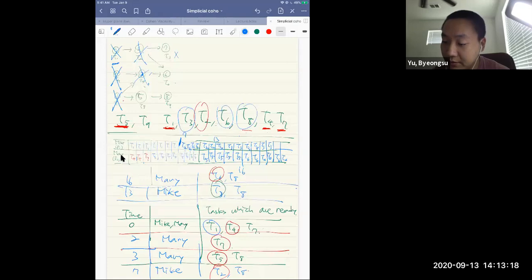So after 20 minutes, now Mike is available and T3 was done, and T6 was done by Mary. So he can do T8 or T9. In this case, T9 is more prioritized than T8, right? However, T9 cannot be ready until T8 was completed, right? So the only available job is T8. So just assign T8 to Mike. Then it takes 5 minutes. And after completing T6, you can just let Mary take T9, then your job is done.